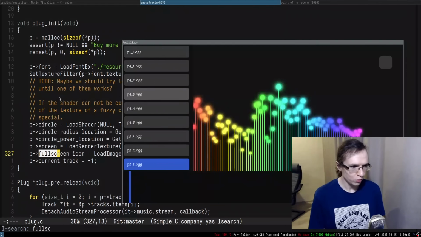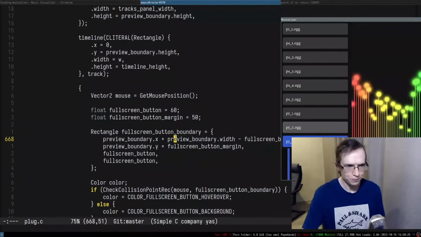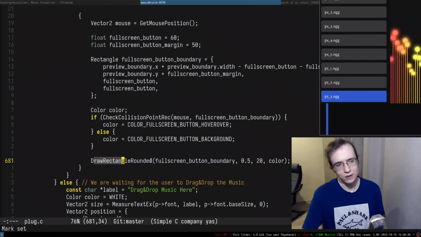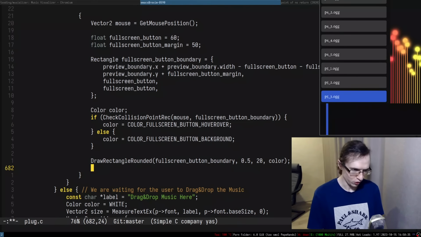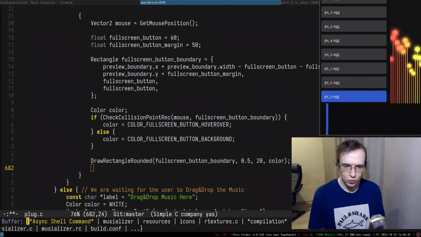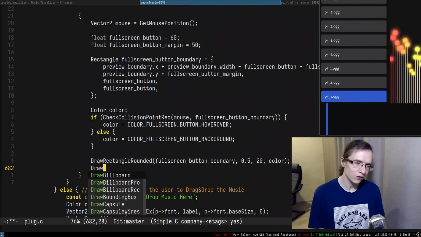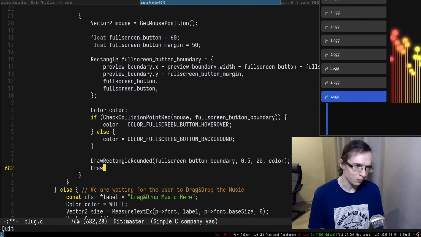So, full screen button, and what we want to do here. Here we just render a rounded rectangle. That's what we do. So in here we need to draw the image. Can we even draw the image? I don't think so. So let's actually go to Raylib.